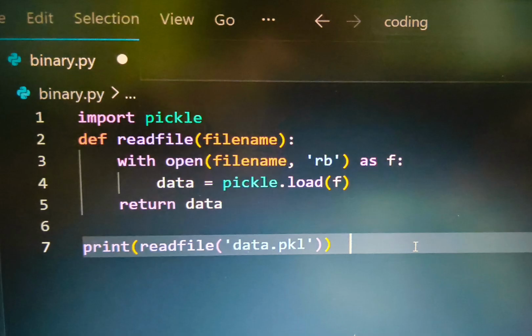So data = pickle.load(f), because f is the object in which we have opened our file. Now all the data from my binary file is in the variable data, and in the last line of my function I have written return data. So now this will return all the data from my binary file to where I have called the function. In the seventh line, I have written read_file('data.pkl').